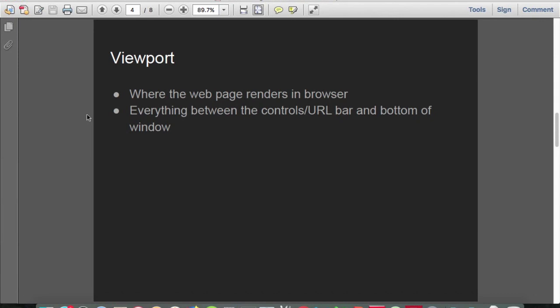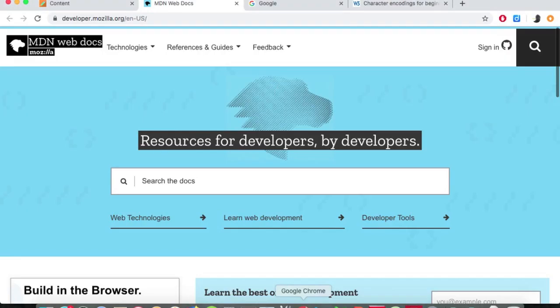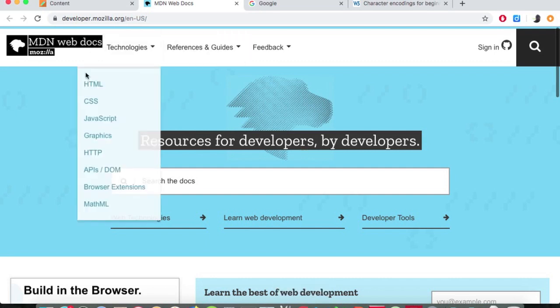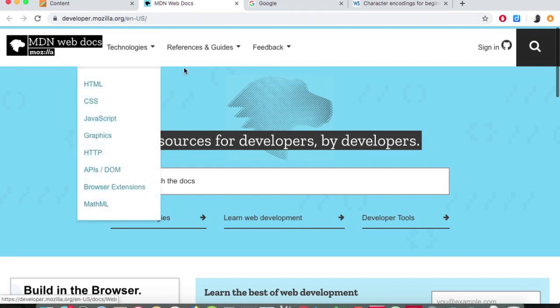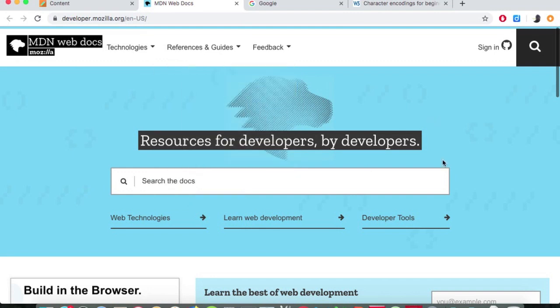Let's define some terms before we get into talking about the parts of the valid HTML5 page. First, let's talk about the viewport. That's where everything renders that the user can interact with or read in the browser. So that would be everything between the controls and the URL bar in a browser and the bottom of the window. So if you open up a browser, you can see that here are the tabs for your pages that you've got open. Here's your URL bar and controls, and then down here we've got the viewport. That's where all the content is. And the viewport starts up here below the URL bar and goes all the way down to the bottom.